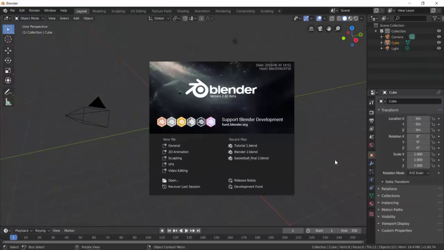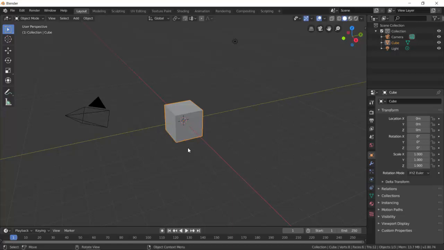Now, just like any of our other software applications we've used, the first thing you need to do is pick a file type. So we're going to start with a general file type. This is the default boot up of what Blender looks like, and there are quite a few buttons and layers where you can see lots of information. But we're only going to start with two different modes today.